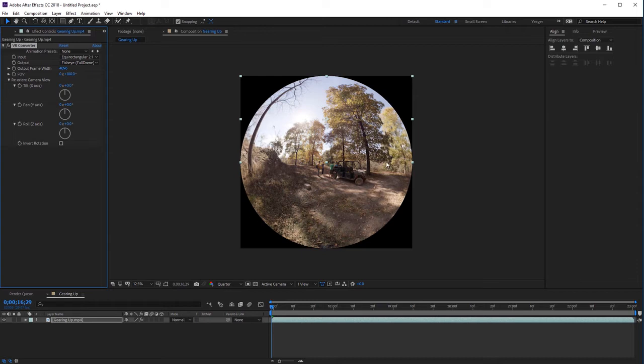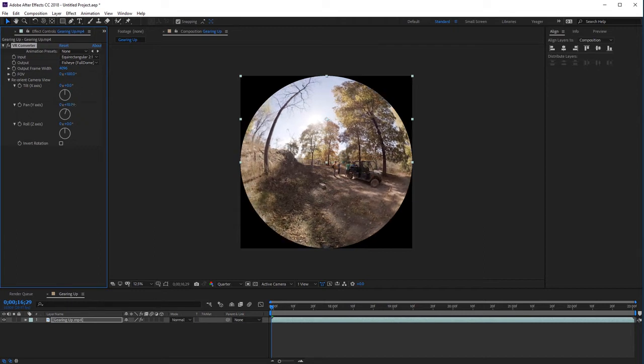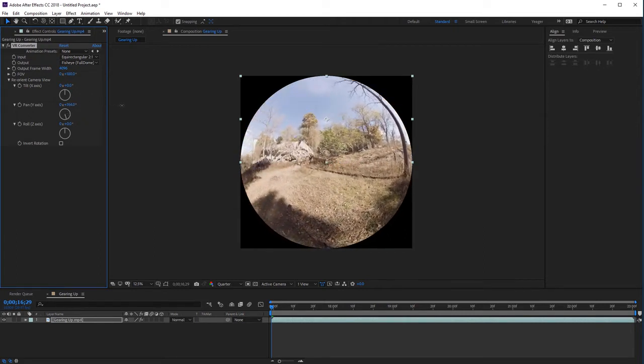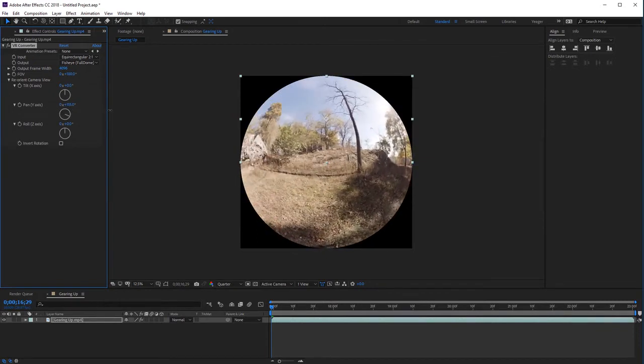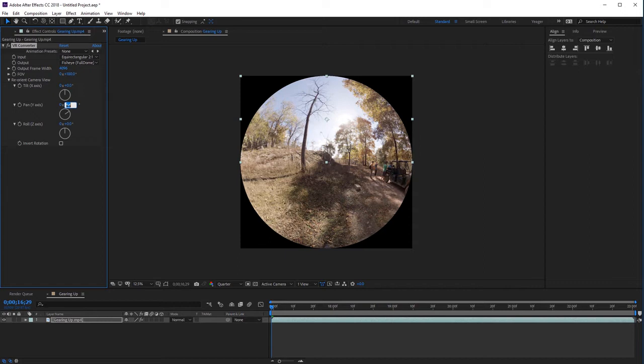However, if this wasn't the half that we wanted, we could navigate over here to the reorient camera view. And I can actually adjust this on the pan axis, and you'll see how this actually changes where we see our 360 video. I'm going to go ahead and set this back to zero.